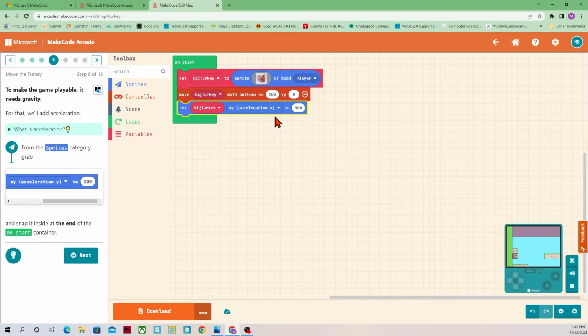So we have Y. Y goes to the sky. Y is the up and down axis. We will have it go that way. I did notice if you have a negative 500 here, your turkey's actually going to float, and we don't want it to do that. So if that is an error that you are having, make sure that there is not a negative 500. You want a positive 500 there.